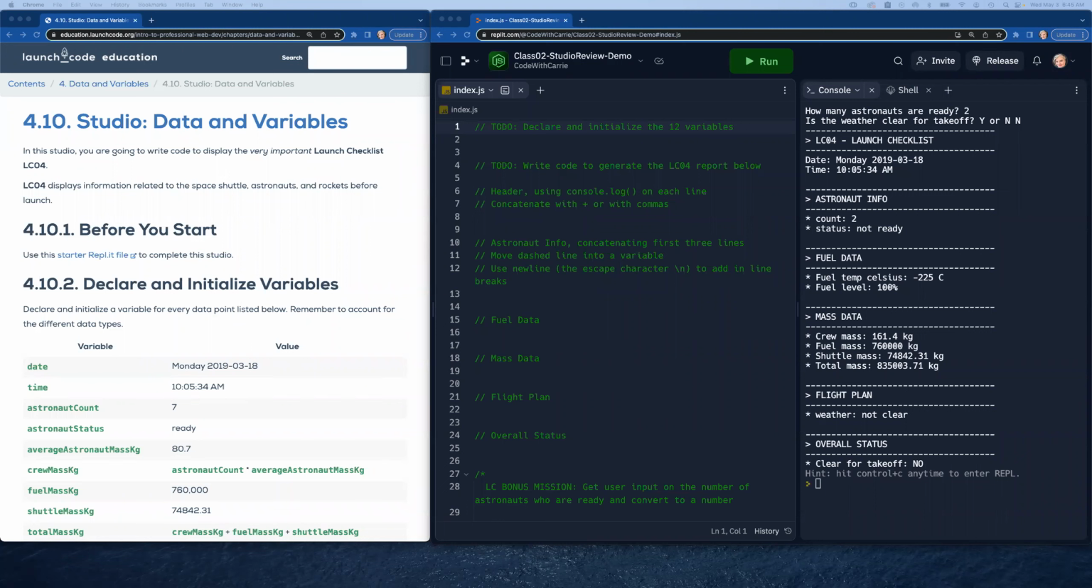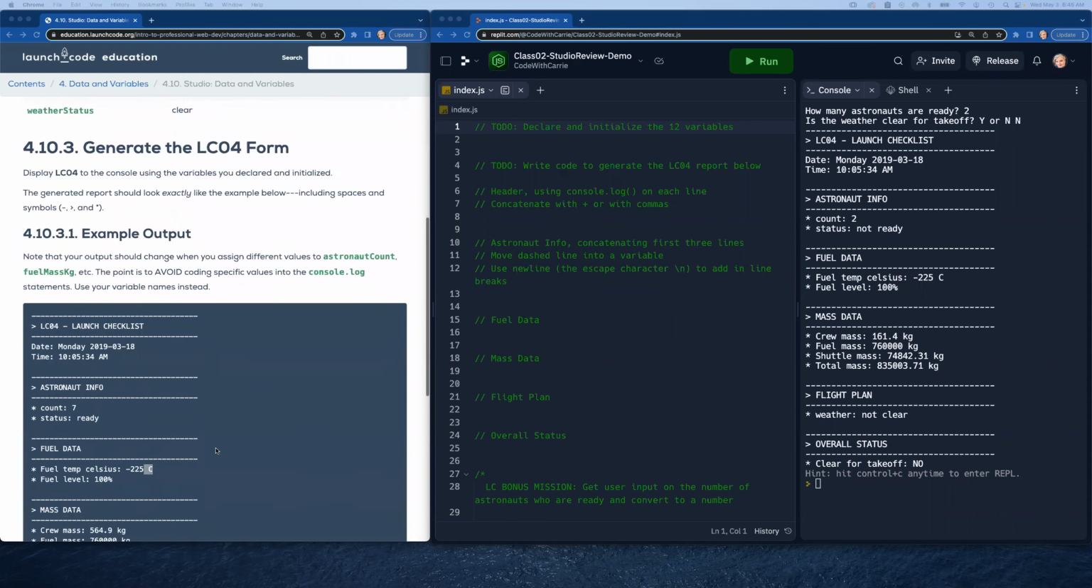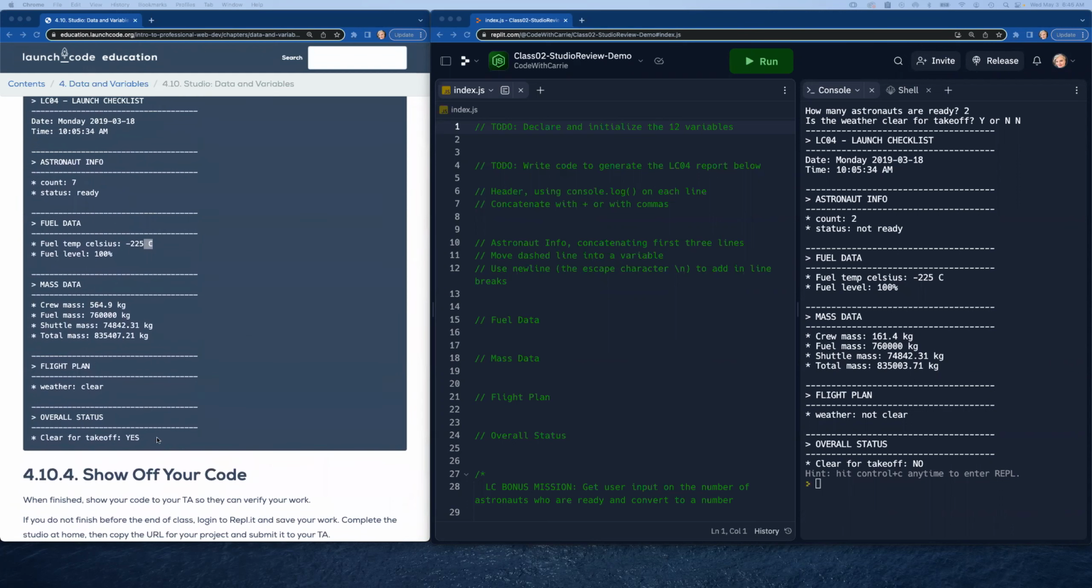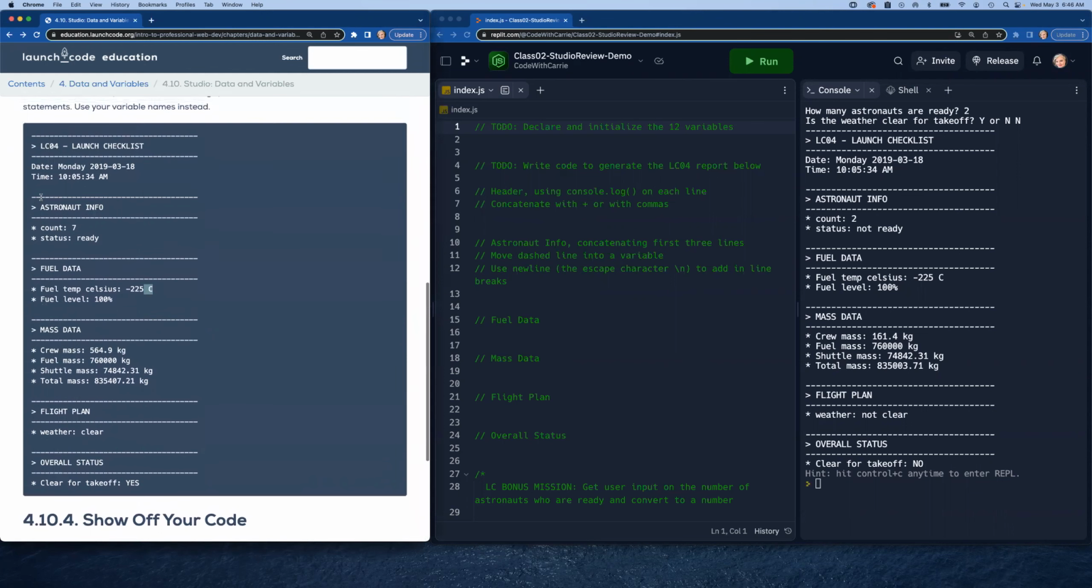Okay, let's take a look at the studio for chapter 4 on data and variables. This is a pretty straightforward studio. You will be just declaring and initializing a few variables and then generating a report that looks exactly like this. They give you the end result so that you know what to shoot for, but it will involve a little bit of formatting and paying close attention to some of the details, like where there's some spaces between things, where they might have labels on the end of some of the numbers.